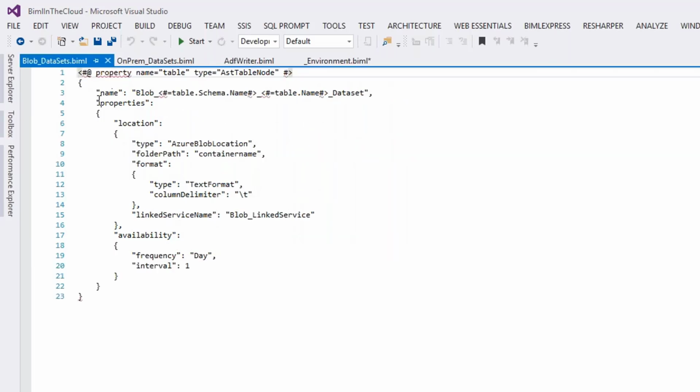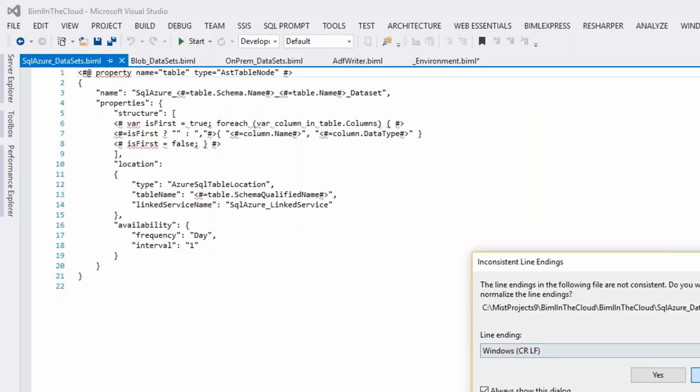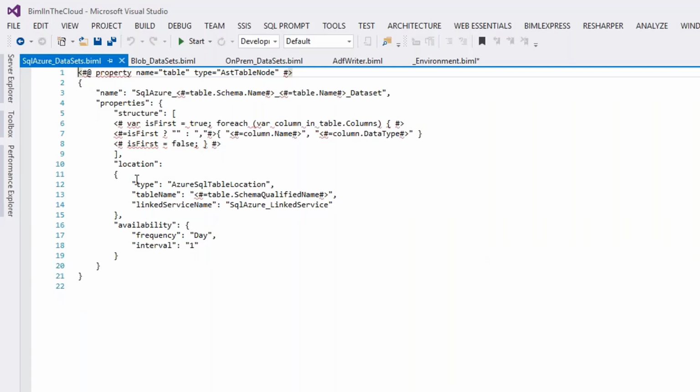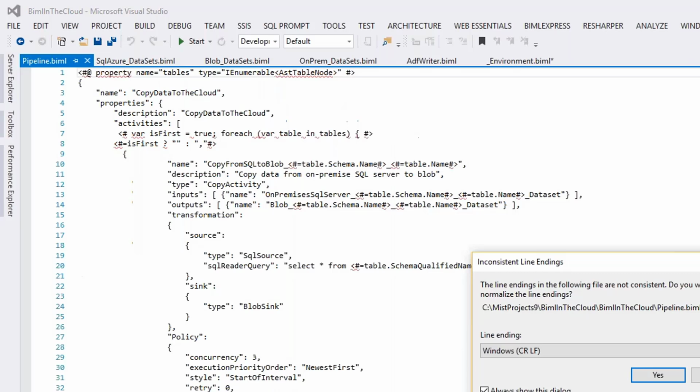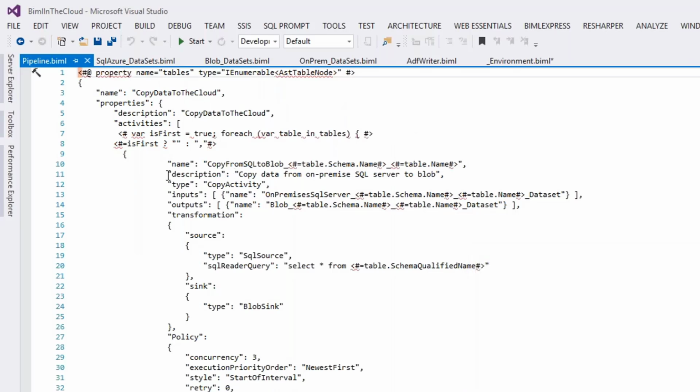And then I have a pipeline that will just go through and create a copy activity for each one of those tables. And that copy activity will go from my SQL source into my blob sink, and then from my blob source into the SQL sink for SQL database.